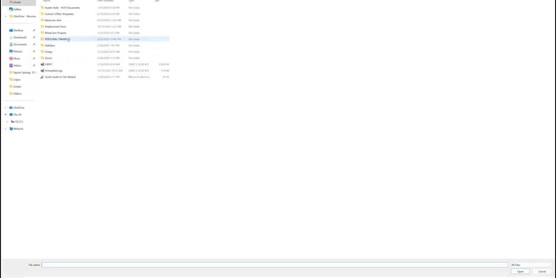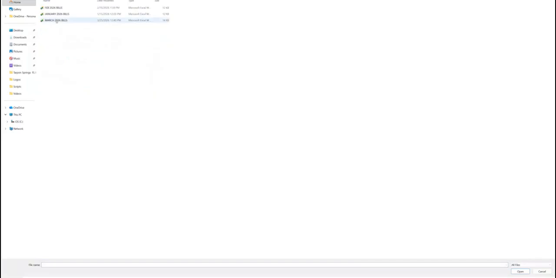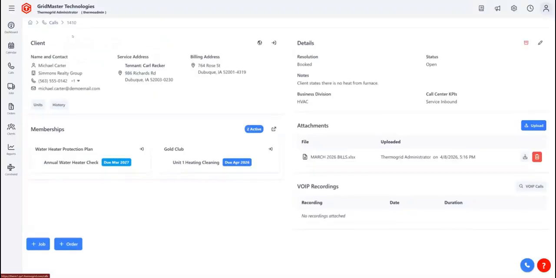You'll now see more file details, including the upload date, time, and who uploaded the file. This gives your team a simple place to store and reference anything tied to the call, whether that's blueprints, documentation, or any files you may need later. These files will always remain with this client under the address. They can be easily deleted or downloaded from this call.